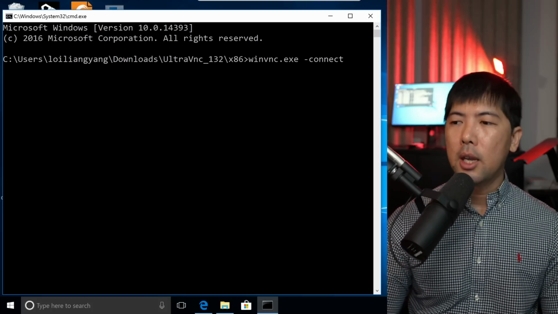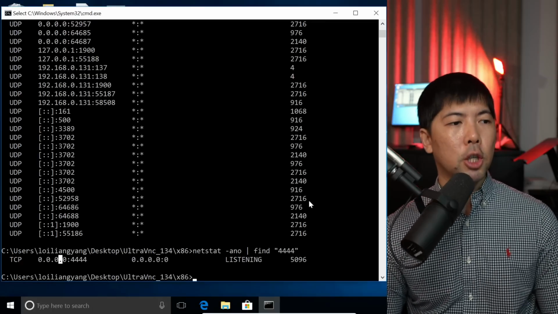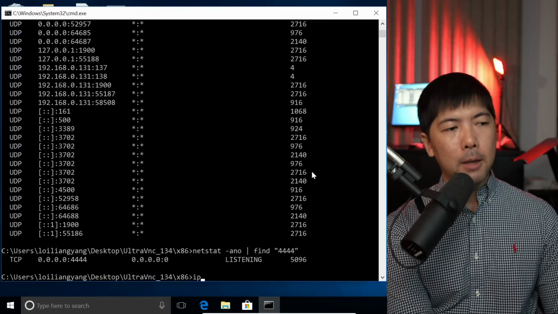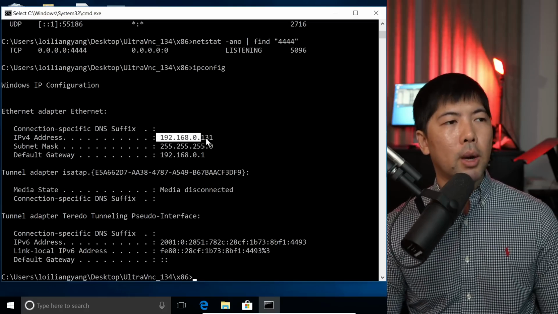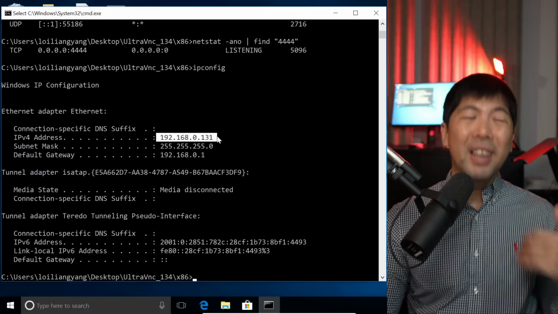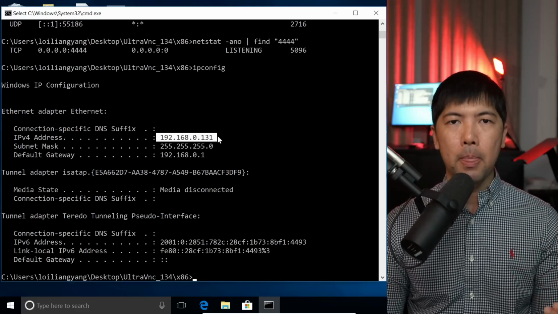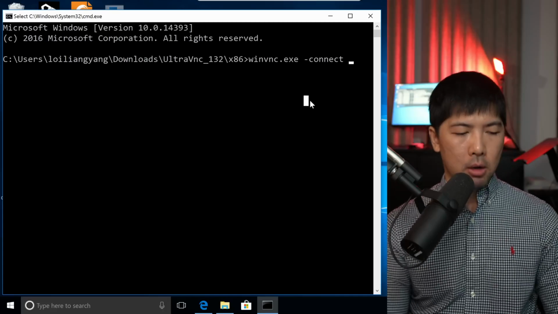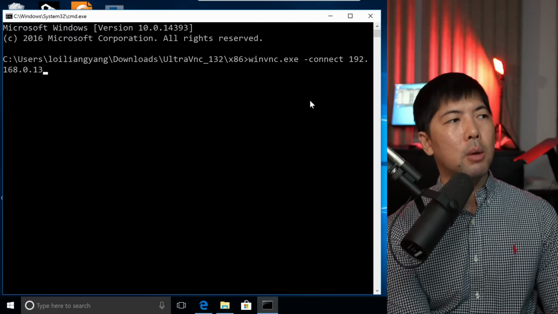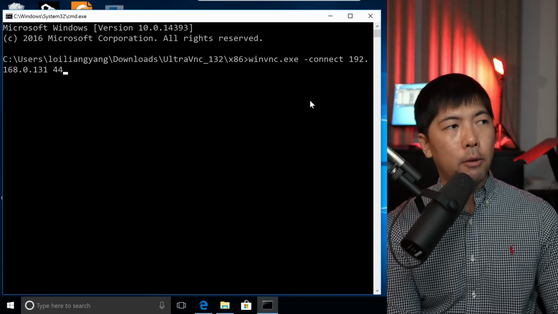So in this case, if I head back over to the attacker's machine, I can enter ipconfig, and you can see the IP address of 192.168.0.131. So this is the hacker's machine that is listening. And what I will do now is head back over to the victim, 192.168.0.131 followed by port 4444.